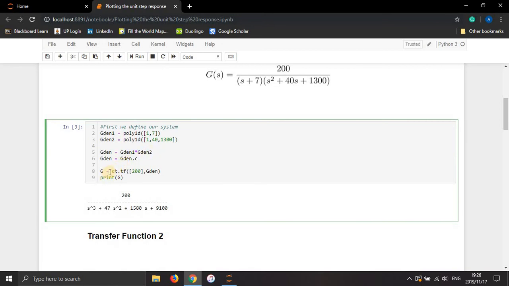So now we want this function here, control.transfer function, tf, which uses lists of constants. That's why we say gden is equal to gden.c. It pulls the constants of this new big denominator polynomial, and it gives you a list of constants. So now G here we want to define as control.tf. The top list is going to be 200 because it's just a constant there, and the bottom is going to be our gden, our list of constants. Then we print G and we get 200 over, cool, that's fine. There's an s here and an s squared, which is going to give us an s cubed, so that's right there, and that looks relatively okay, cool.